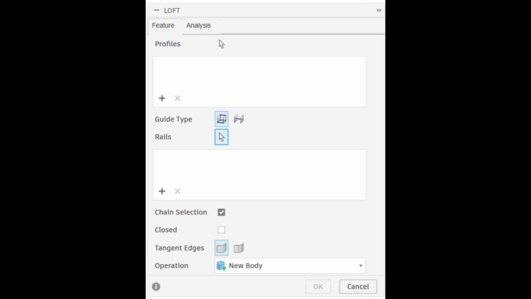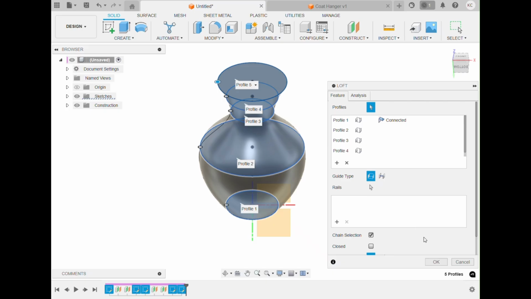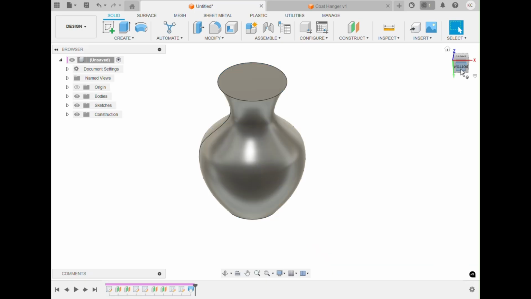Below the profile box is a box for guide types. These two guide types are alternative methods in lofting. Rails are a guide type that use contour lines on the perimeter of shapes for lofting, while centerline is an option for lofting shapes by the center of a shape. Select OK to create the three-dimensional model.